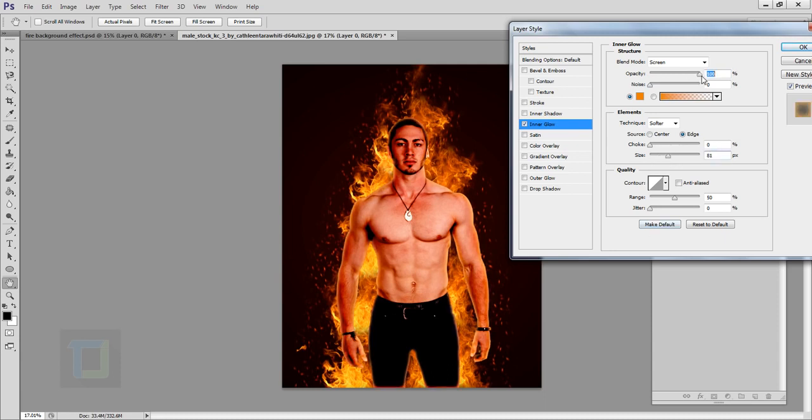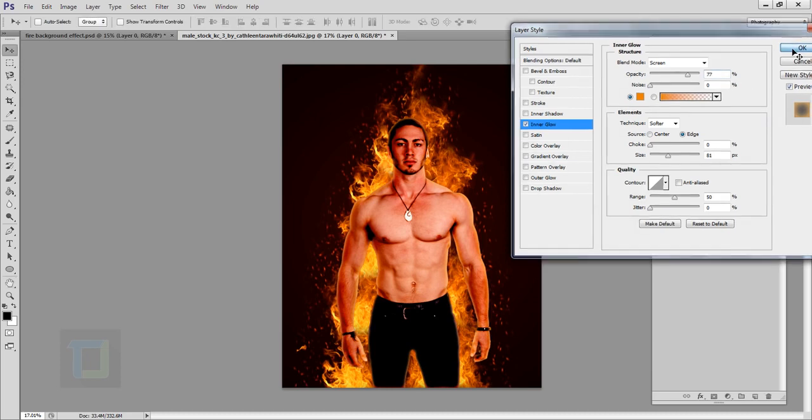And also increase the opacity if you want an even more intense look. But that's too much. So this is looking better. And after that, hit OK.